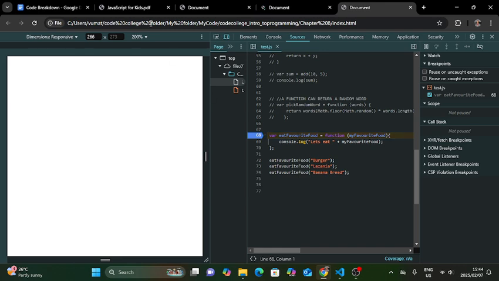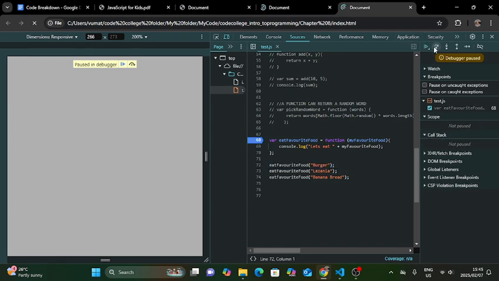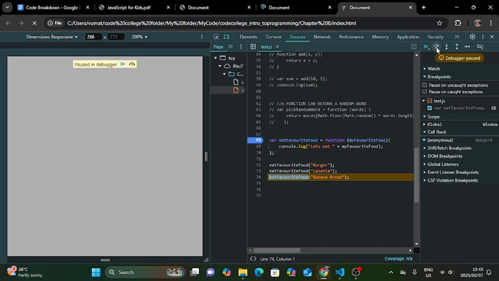So here's the code on the debugger. I'm going to break at this line. When I step over, it moves to the first value, which is burger, right? And then you step over and it moves to the next one. And when you step over, it moves to the final one.